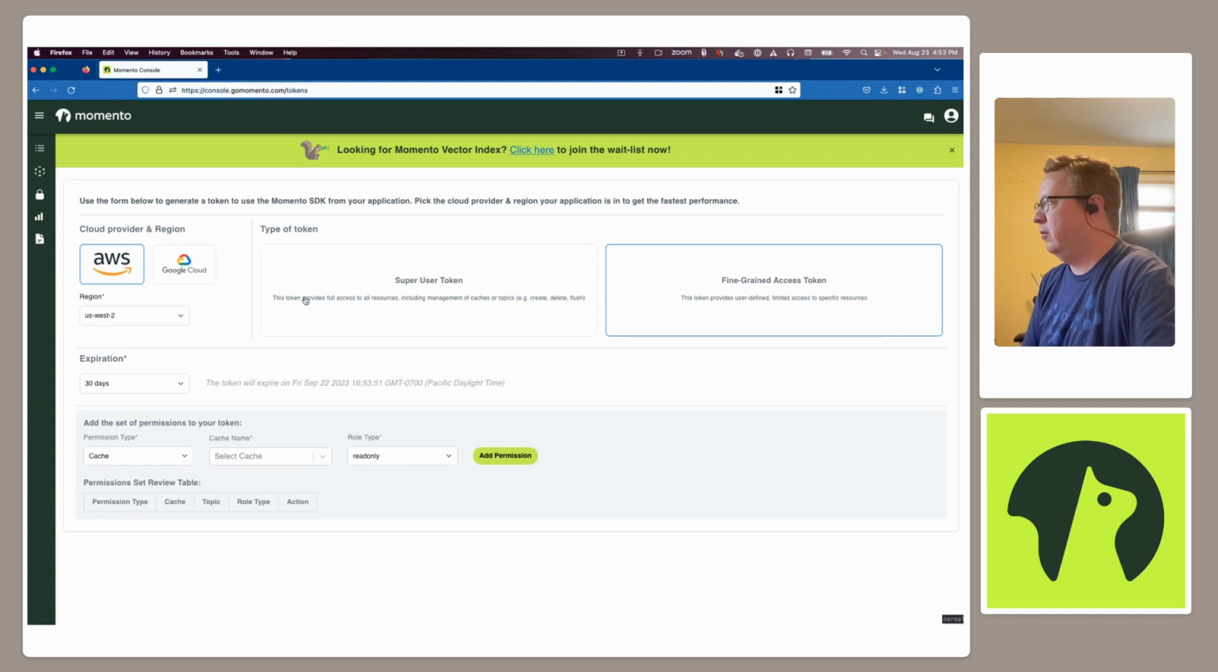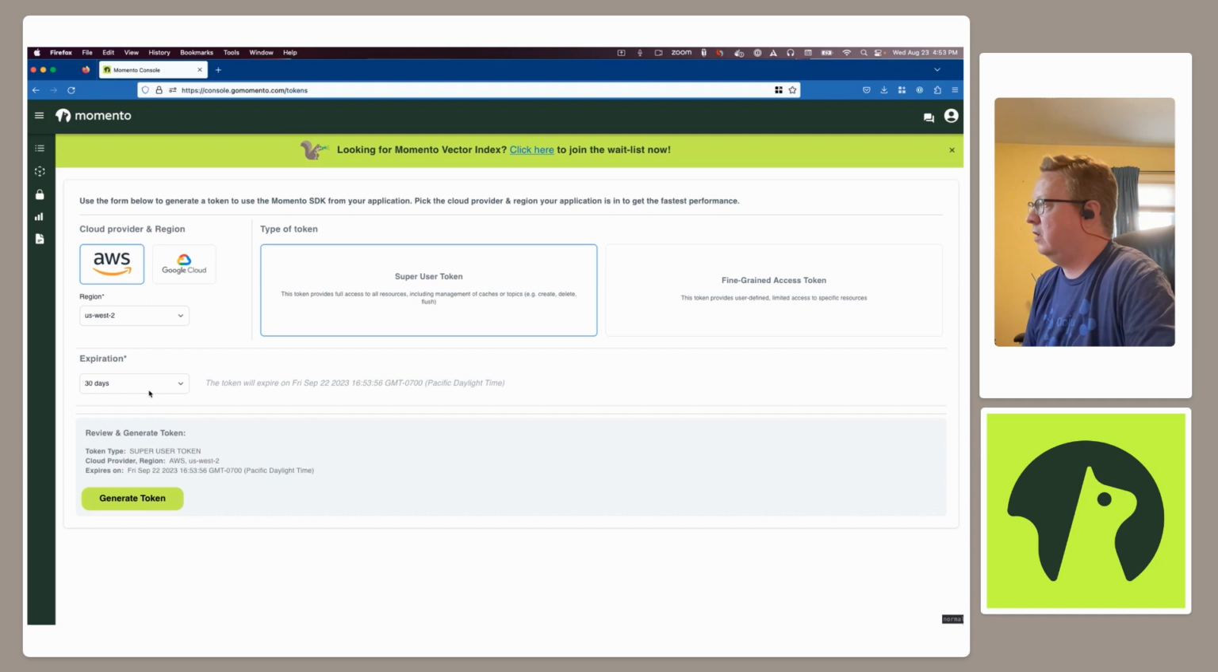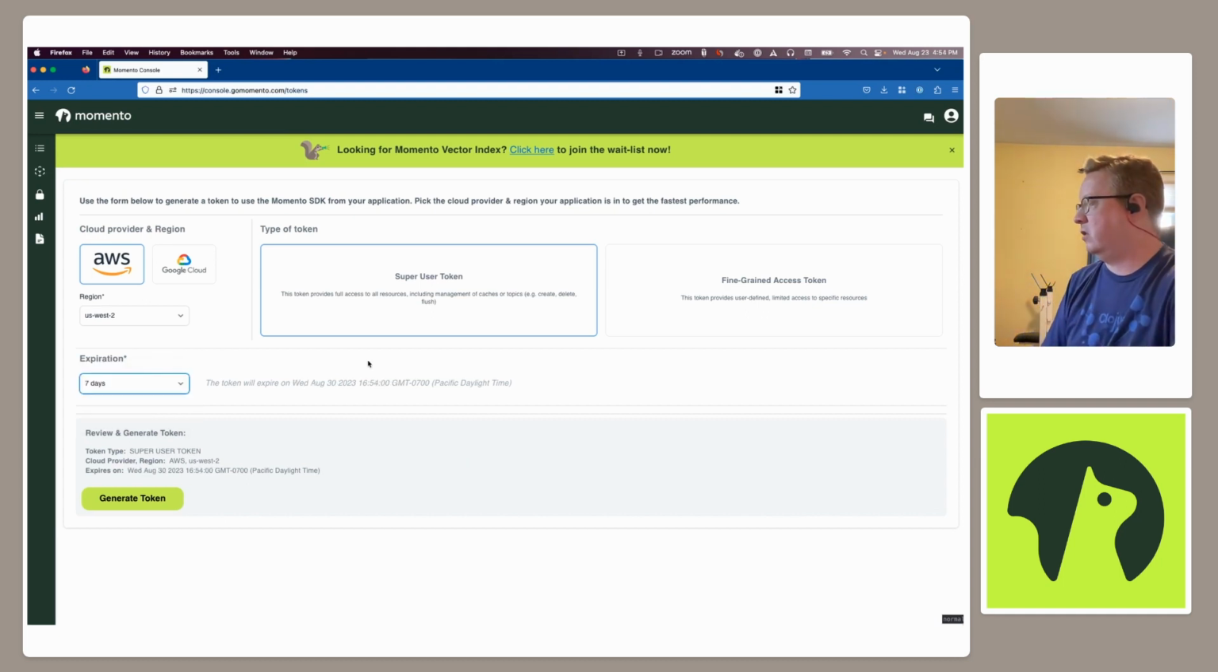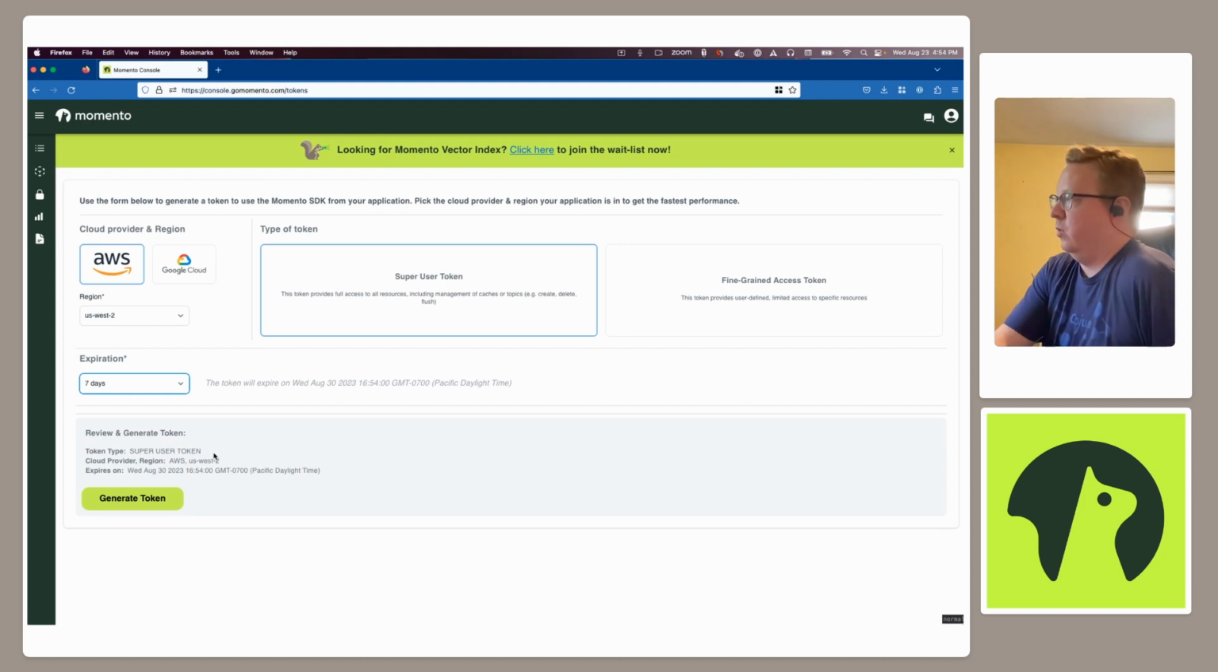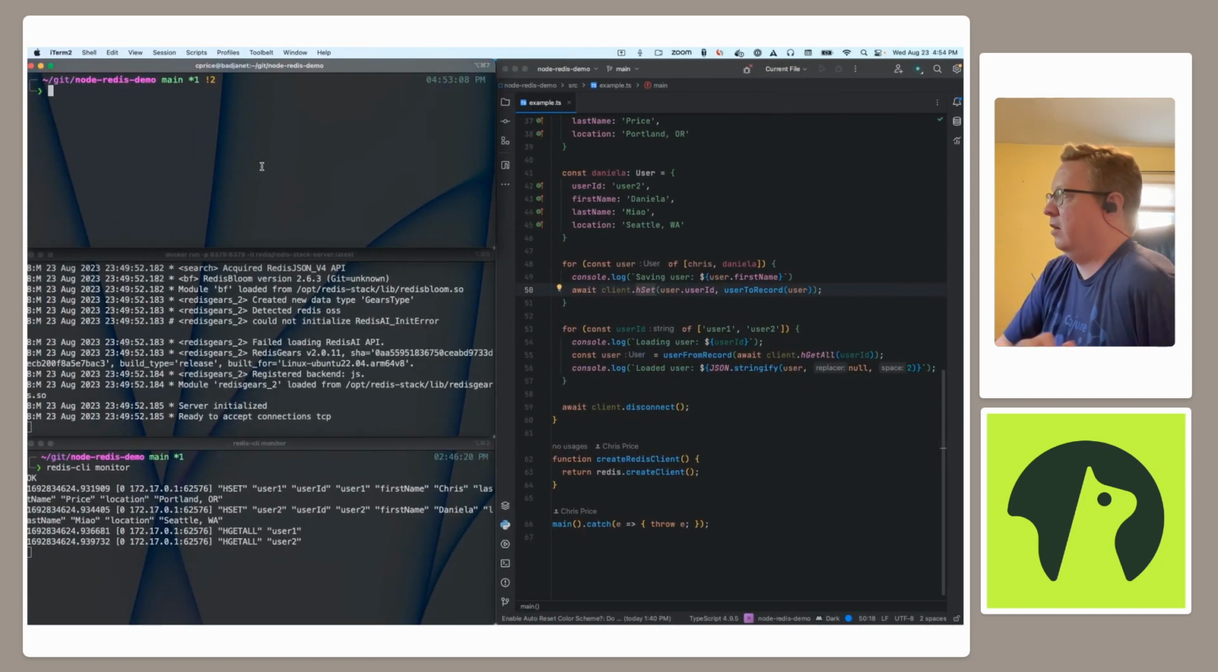So I will click in here. Probably for the purposes of this demo, I would just create a super user token. Maybe only allow it to expire after 7 days just for security. Then I'd click this generate token, and I will get a token on the screen here and copy it into my clipboard. And then I will go over here and set it into an environment variable that I can use in my program. I've actually already done that off camera. So I have an environment variable in here called Momento auth token that we'll use for the rest of this demo.